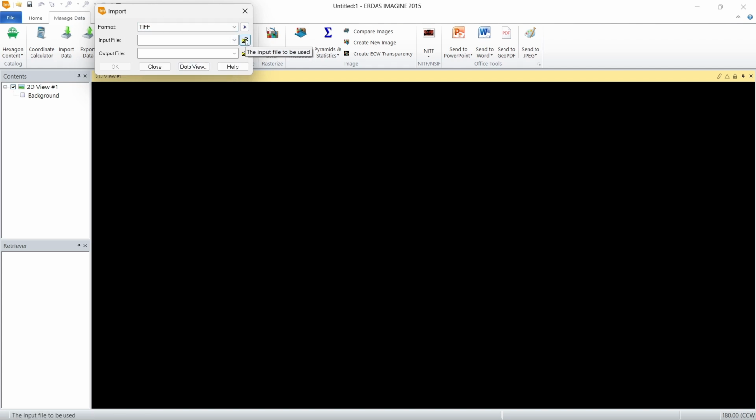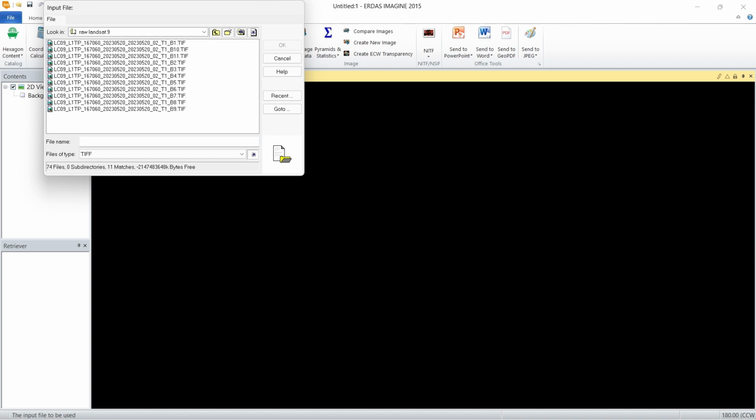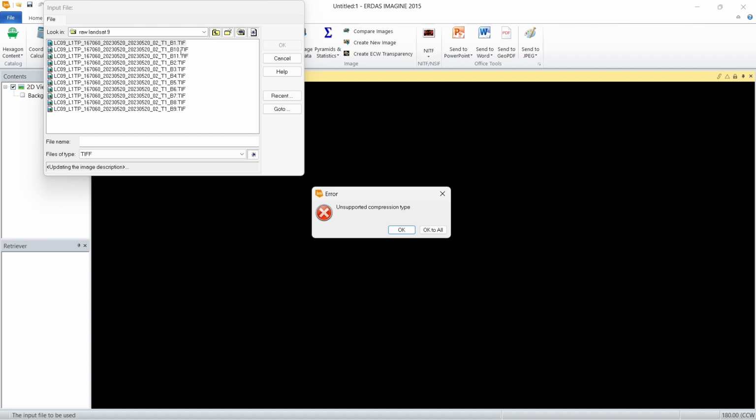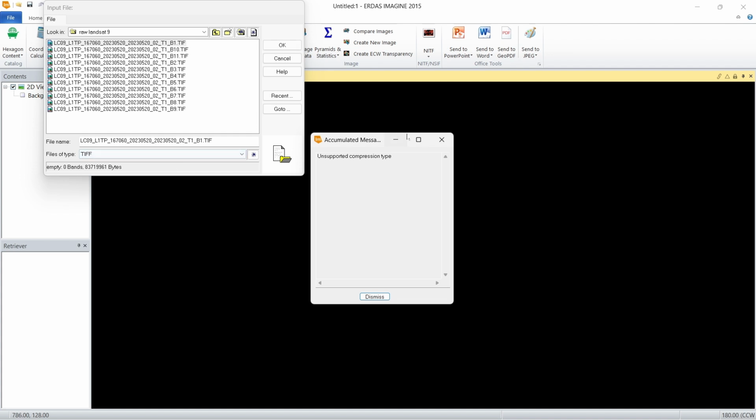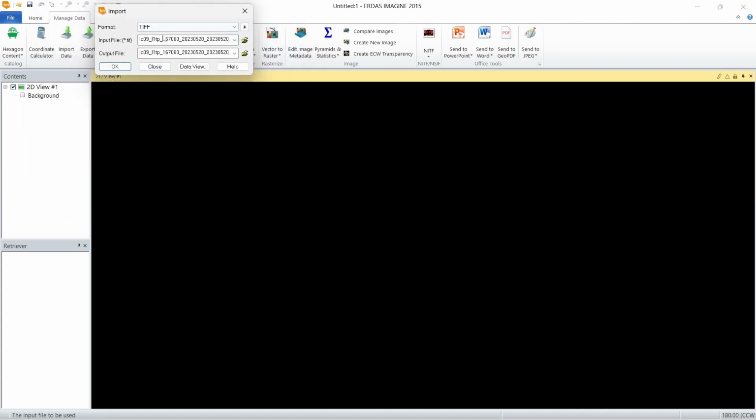For our input data, you will navigate to the folder where they are. For me it's Landsat 9, since I have just downloaded them. I have shown you how to download them from the USGS in our previous video. Then you can click on the first band, say okay to all, then cancel, then say okay. You'll notice that our first file here is band1.tif.